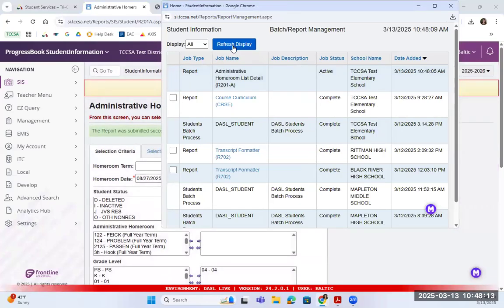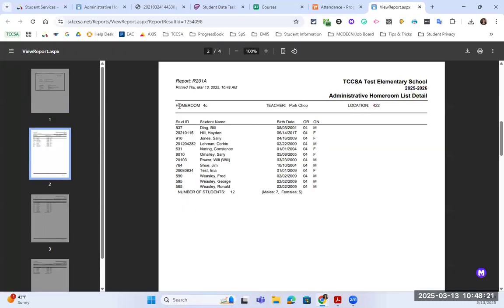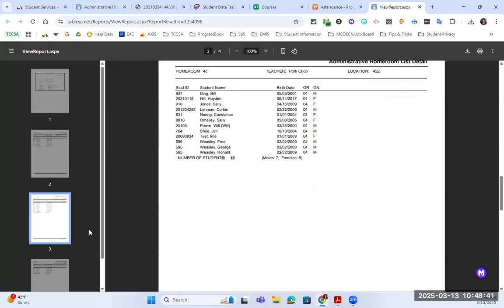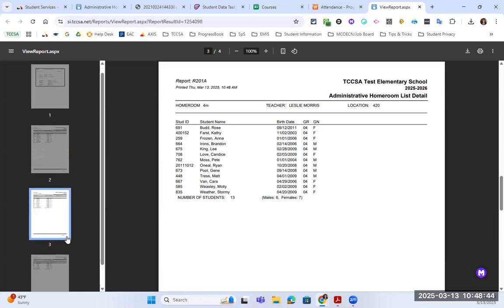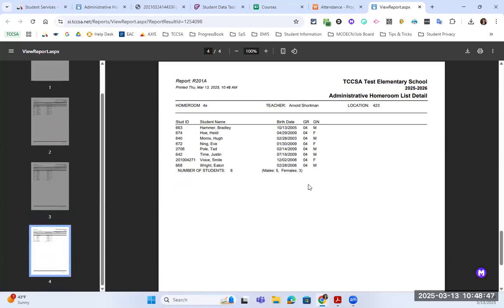You refresh real quick. So now it's going to show me for homeroom C, which the teacher is Pork Chop. Here are their students, the student number, the student name, their birth date, grade level, and so forth. So those were those things that you picked to display. That is what's showing here, but it's showing me a total of 12 kids, 7 male, 5 female. And then Morris should have a group of them. And then Shortman only has a few. Okay, so that's the R201A is going to show you those lists.